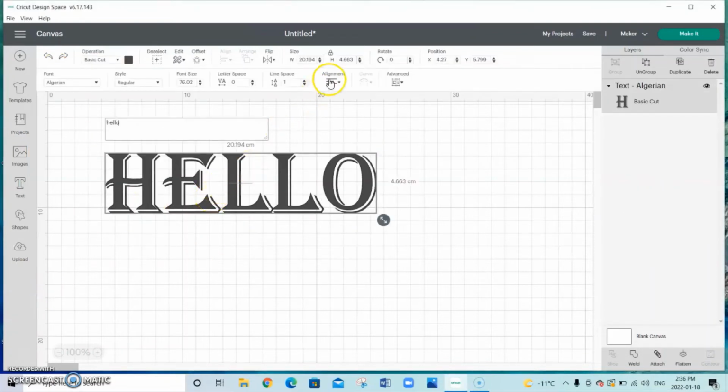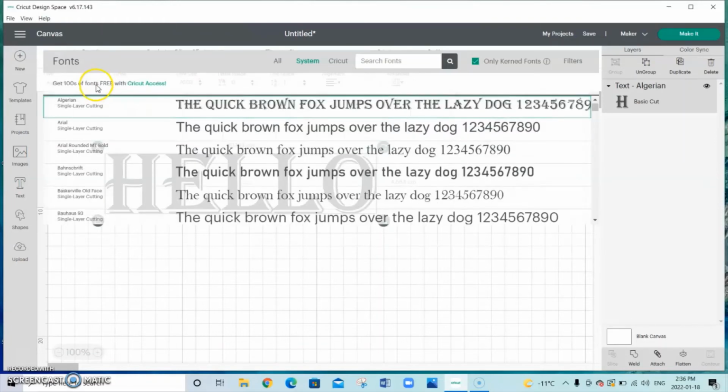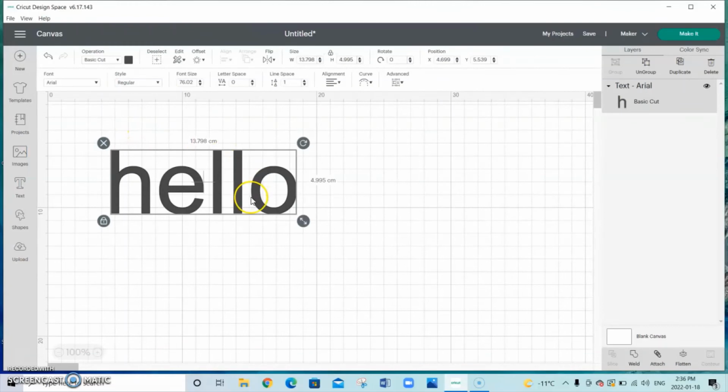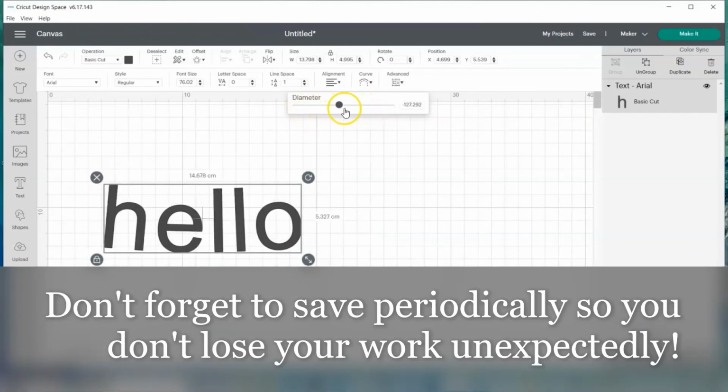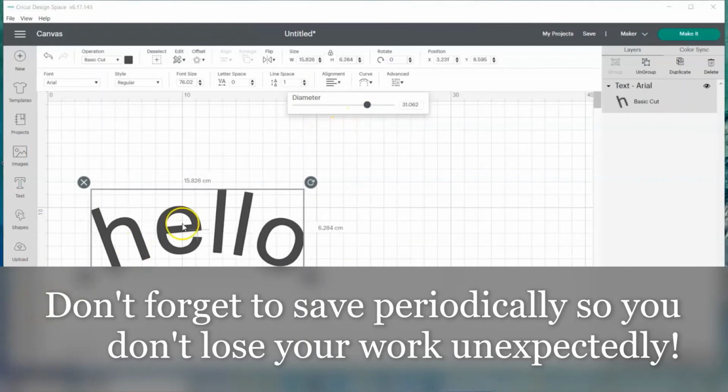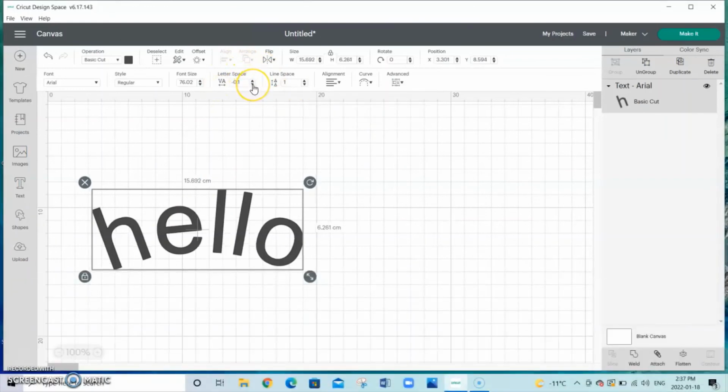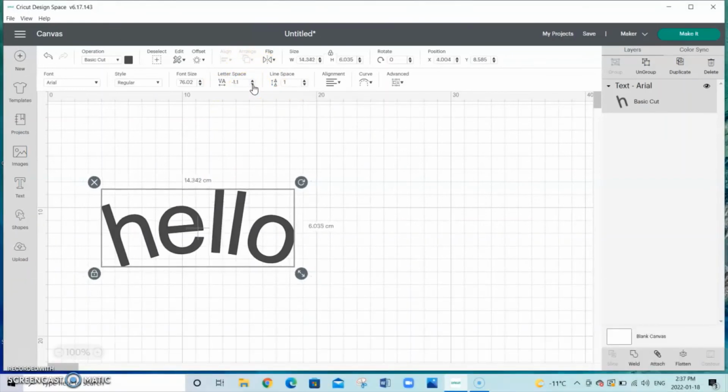Another fun feature is adjusting the curve of your letters. This doesn't seem to be an option with this font, so we'll pick another font that we can do that with. And if you want that to be pointed down or up, you can adjust that like that. If you think your letters are too far apart, you can adjust the letter space by clicking that, and that will make them closer together or further apart. And if your text went on two different lines, you can make that closer together or further apart as well.